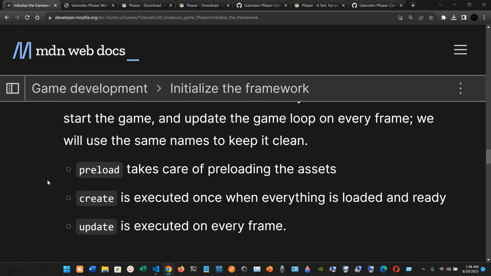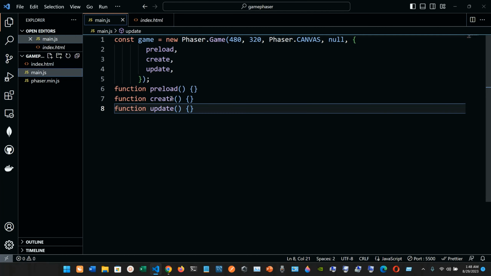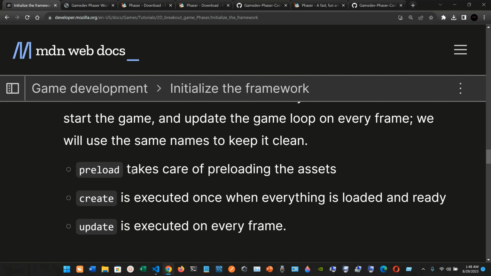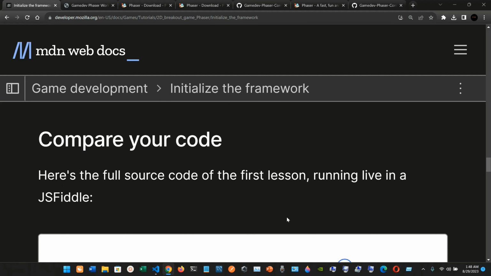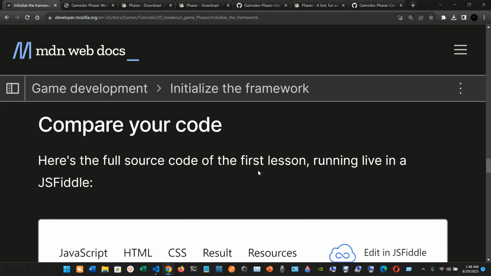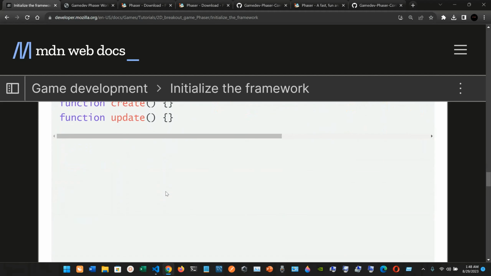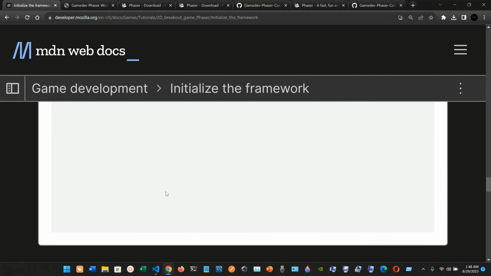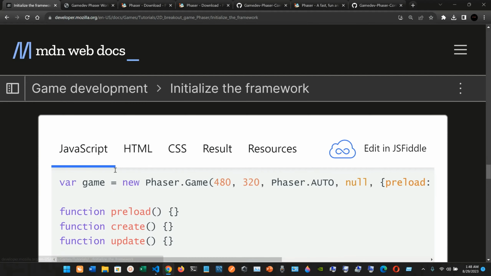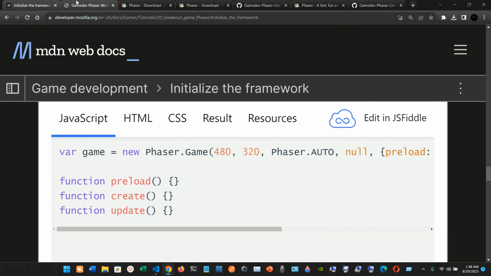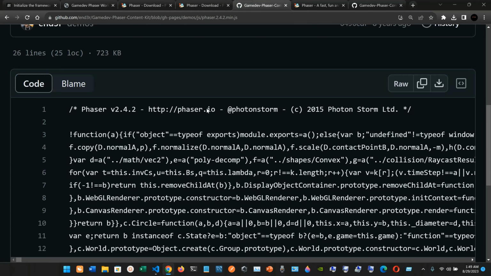So they're talking about preload, create, and update. Preload takes care of preloading the assets. Create is executed once when everything is loaded and ready, and finally update is executed on every frame. So now compare your code. Here's the full source code of the first lesson. There's not much code here, but you can check it out right here in this web document, or you can go into the GitHub repository.